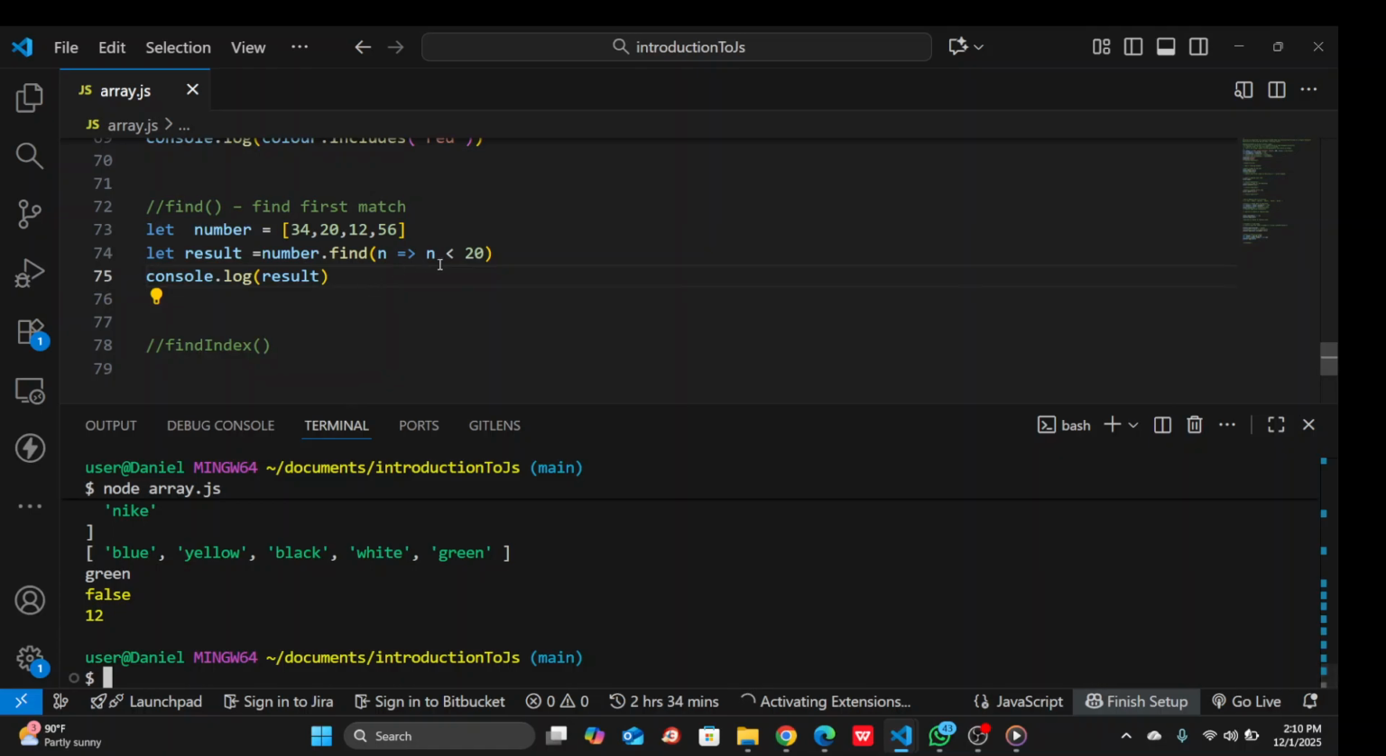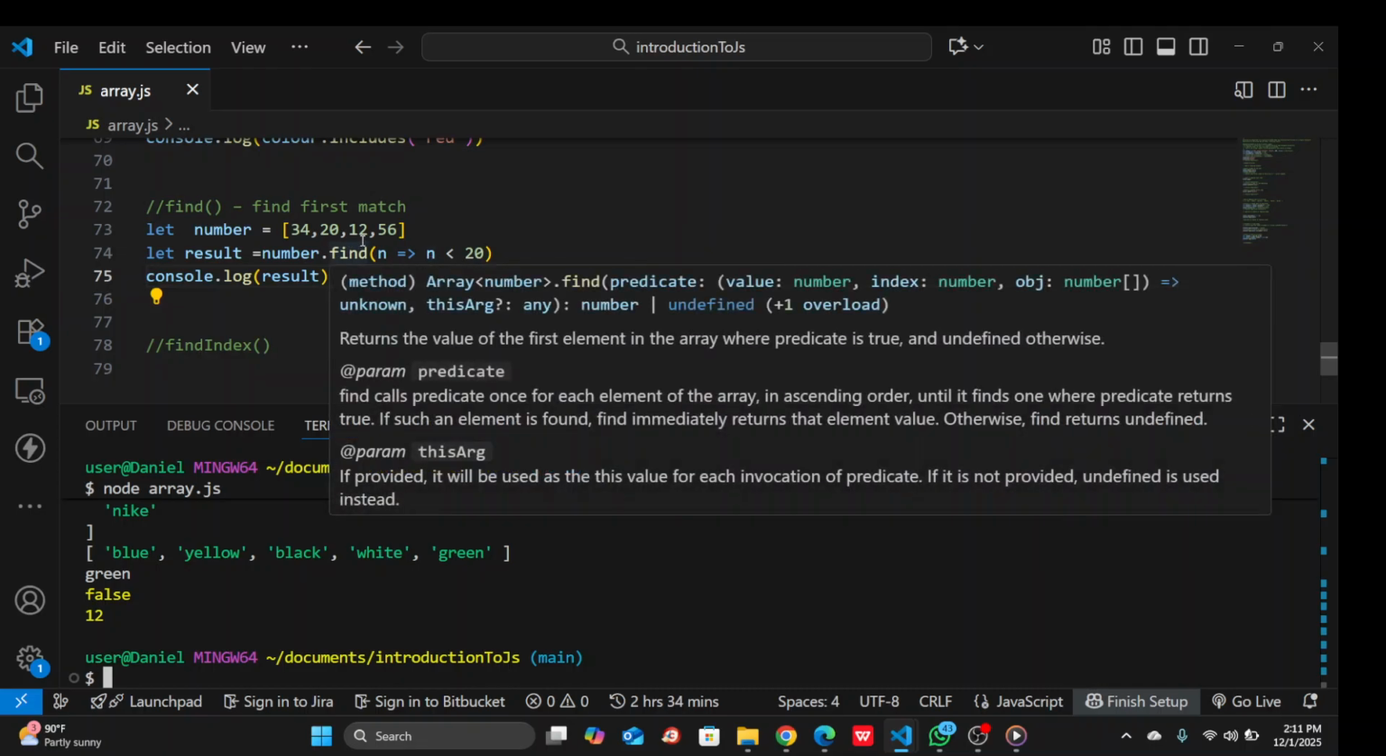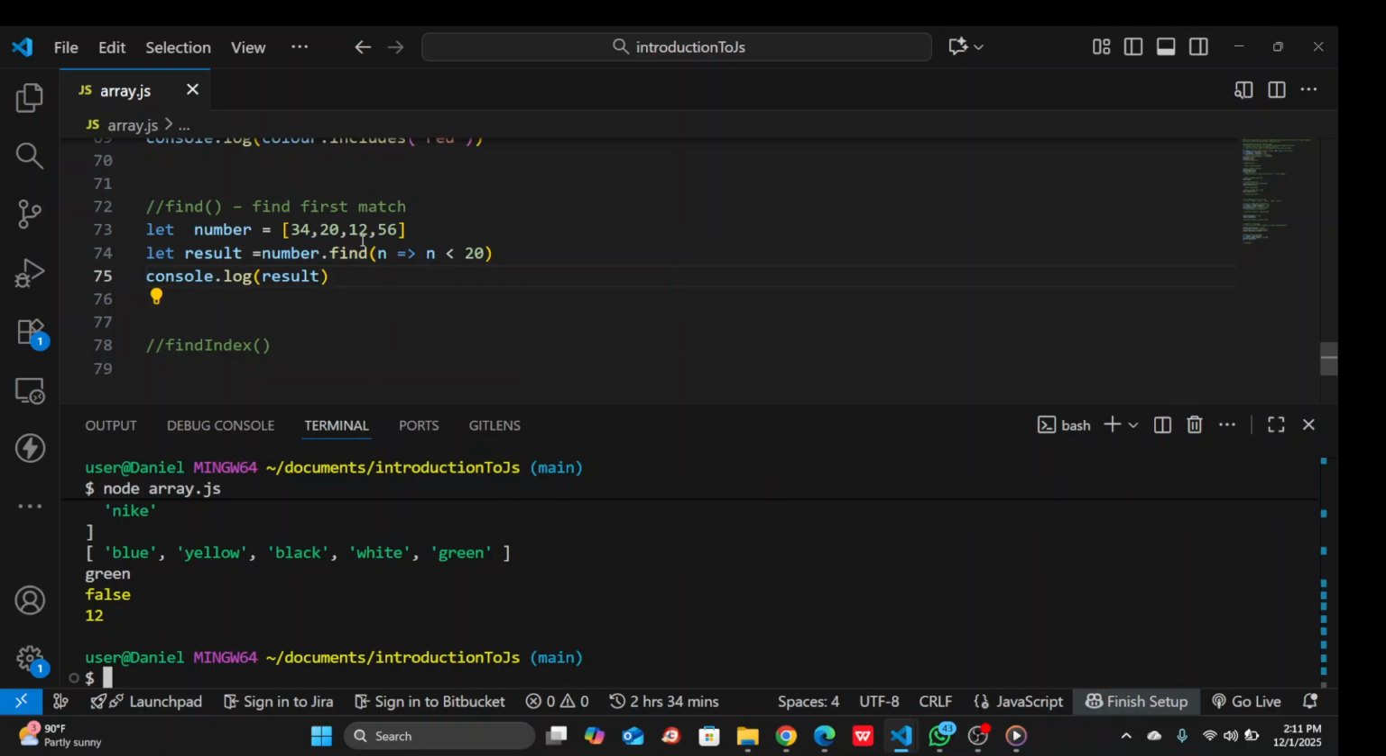So 12, that means that we are looking at this value provided. I'm telling it to provide me with any of the values, where this n indicates any of the values. So it's going to run through all the values that are inside the array and return where n is less than 20. N less than 20 is only 12, so that's why it returned 12.